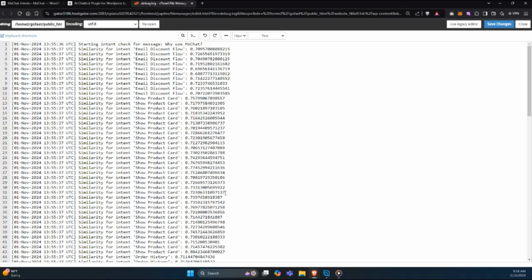But essentially what we're going to be able to do from this is scale it into a way that we can add a bunch of different intents. It's going to be very accurate on interpreting user intent and firing certain actions. So I've already worked on this. I already have the discount flow, the show product card, and I have order history here as well.